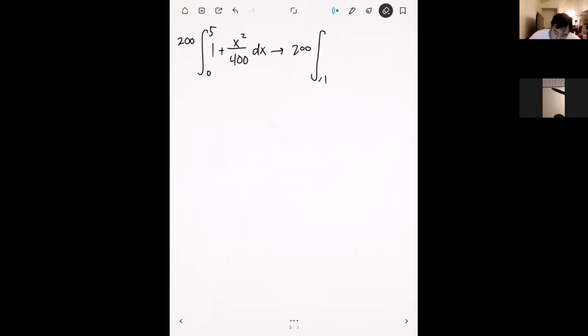Now that we have x of xi and the Jacobian, we can go ahead and transform this integral. Remember, our integral was 200 times the integral from 0 to 5 of 1 plus x squared over 400 dx. When we perform a change of coordinates, our constant out in front will stay the same. Instead of integrating from 0 to 5, we're going to integrate from -1 to 1.